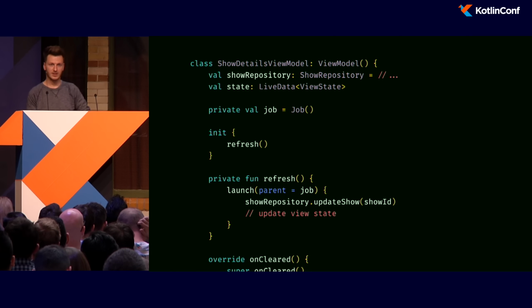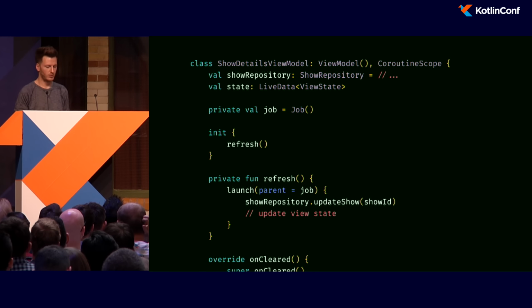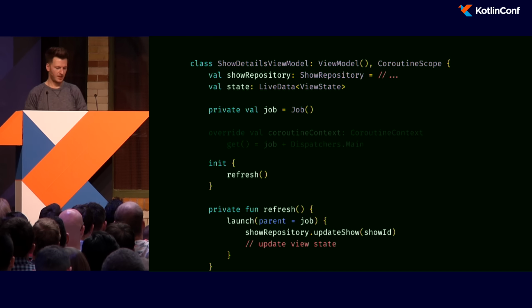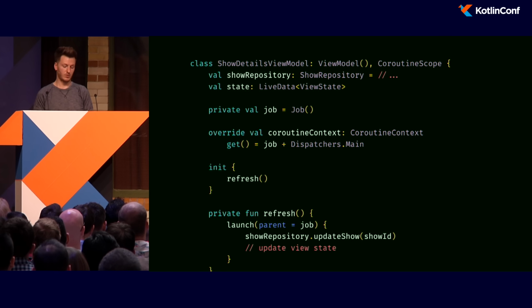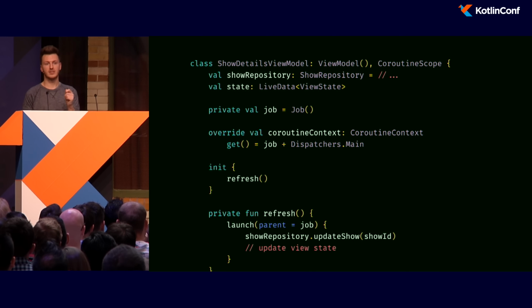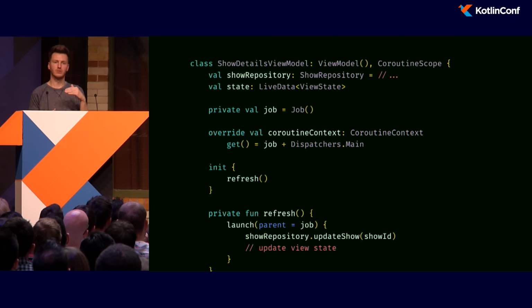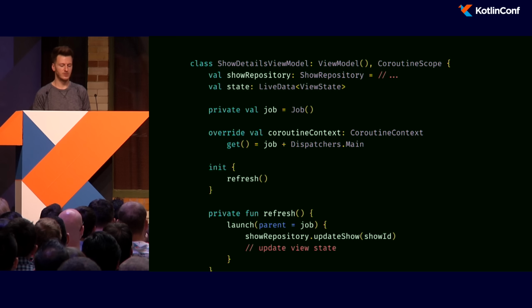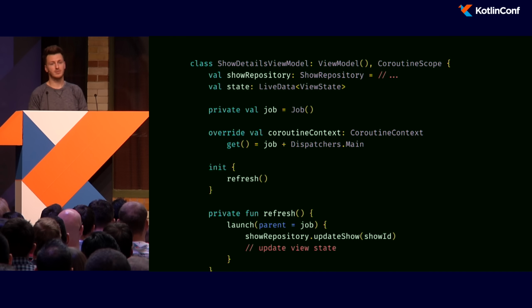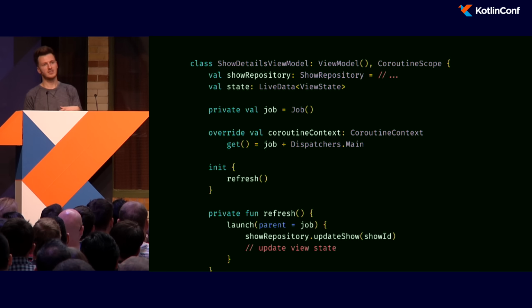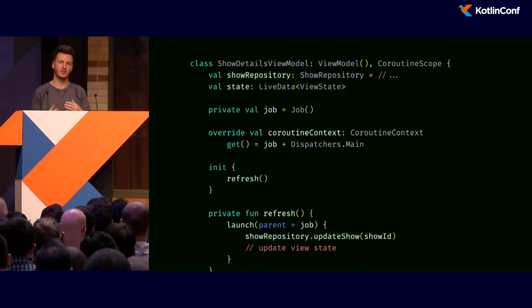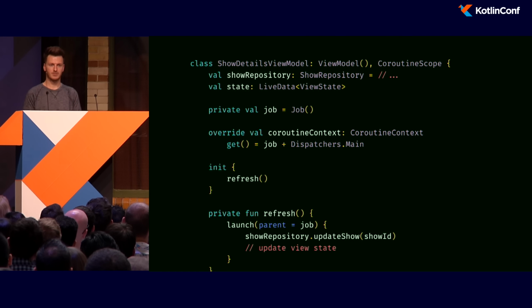So if we go back to our view model, let's convert it to a coroutine scope. We'll implement the interface, and then we have to implement the property we call coroutine context. That's the base context, and that's the thing we want to be the default for launch and asyncs. Here I'm using the job that we created and also a dispatcher. I like to use Dispatchers.Main, which is the Android main thread, as the default dispatcher, because I think it's better to be explicit about going off thread rather than being explicit about going on thread. We'll talk about dispatchers later anyway.